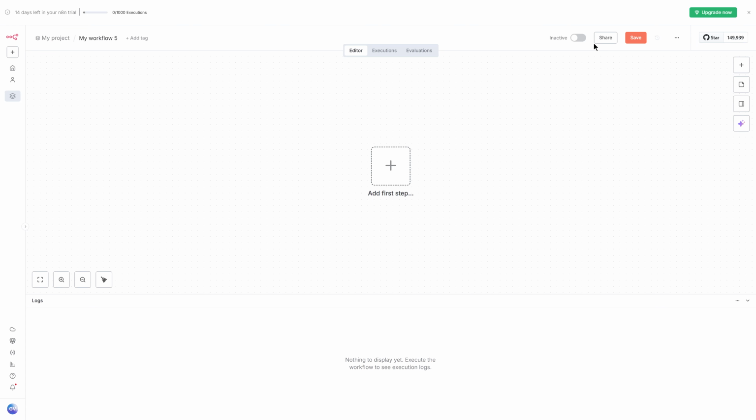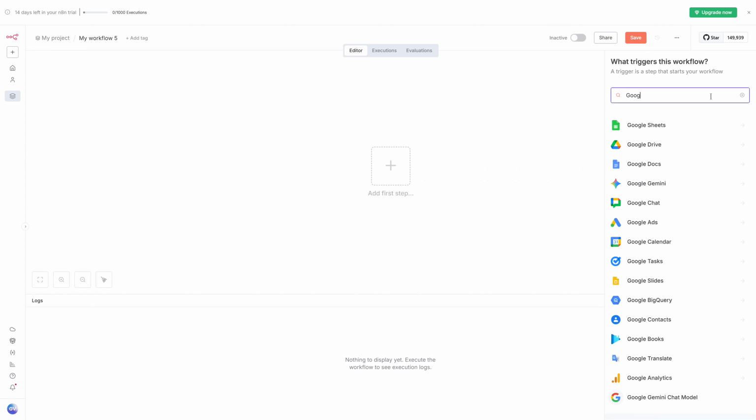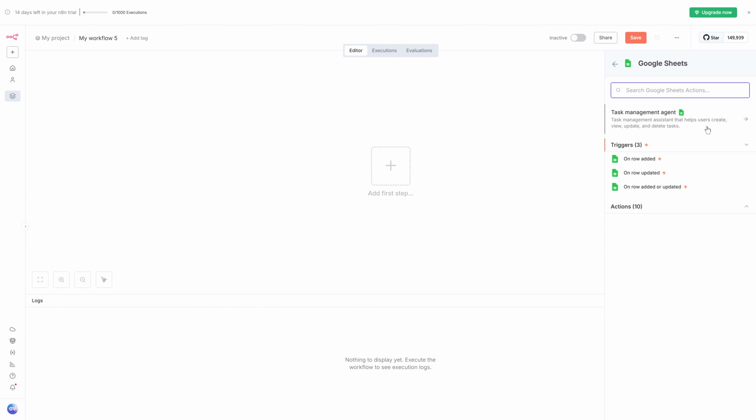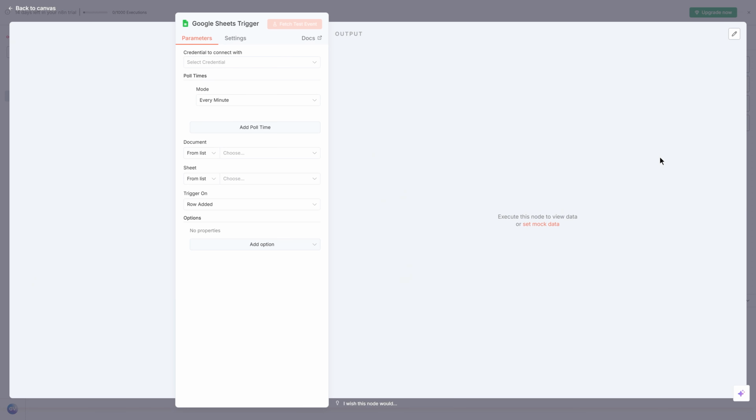This is where we'll pull our data from, so click the plus icon, type in Google Sheets, and click it. Our trigger will be on row added. We're only interested in setting up the initial process here.